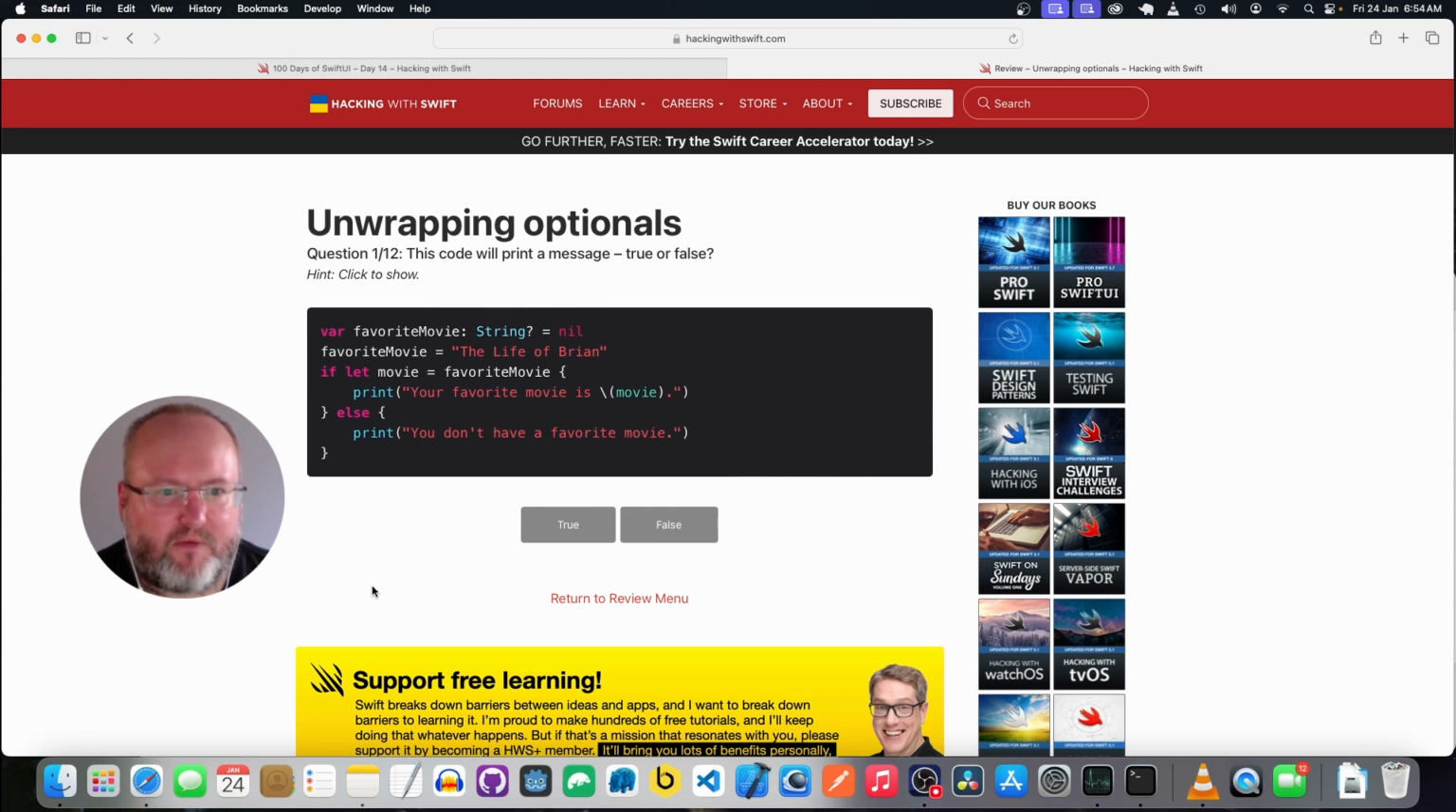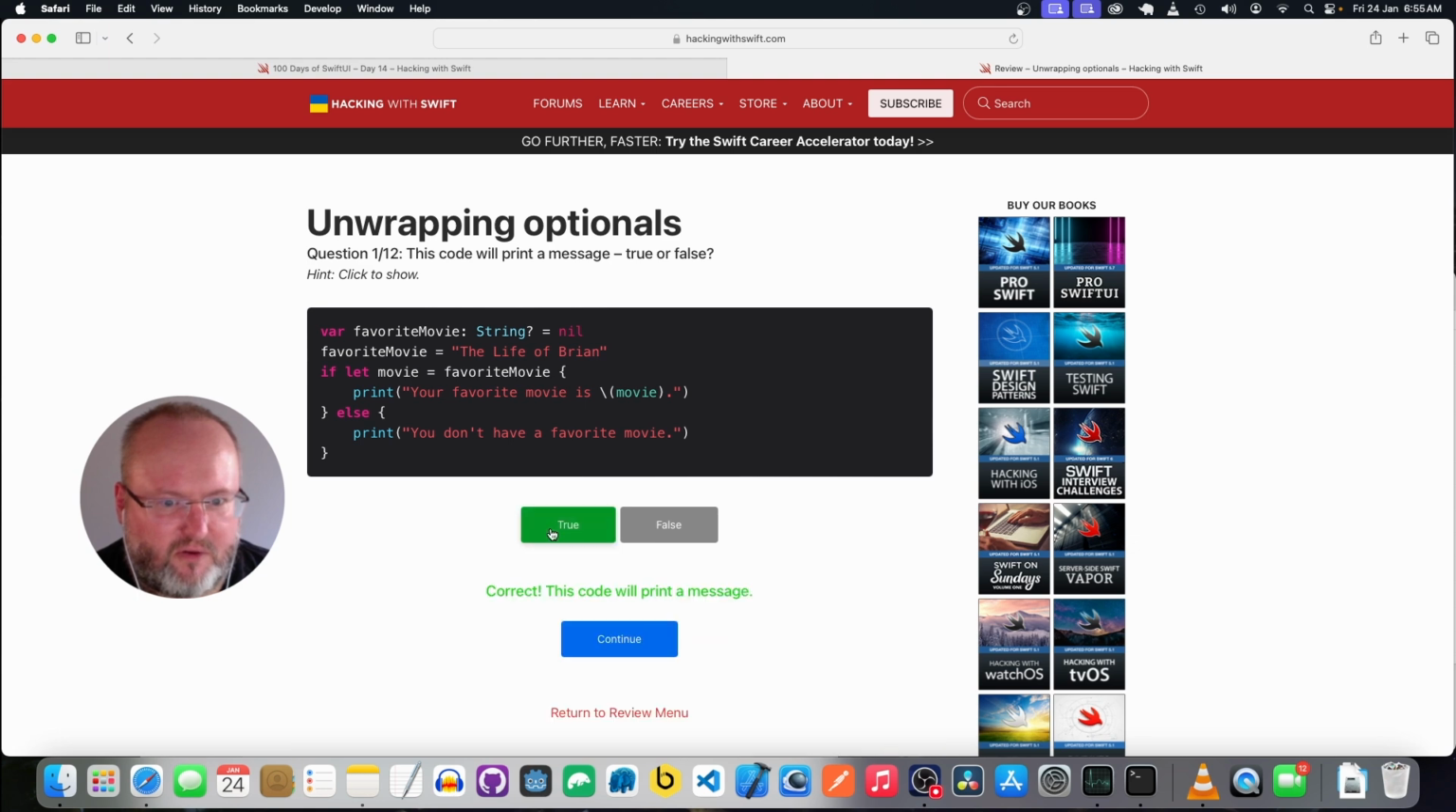So we have a property favorite movie, which is an optional string, which equals nil. And we set the favorite movie to The Life of Brian. And we have an if let movie equals favorite movie, and we'll print your favorite movie as movie, otherwise it just prints you don't have a favorite movie. So we've got the if let, so movie is going to be the new constant if favorite movie contains a value, which it does. It's going to print a message in either case, so this is true.